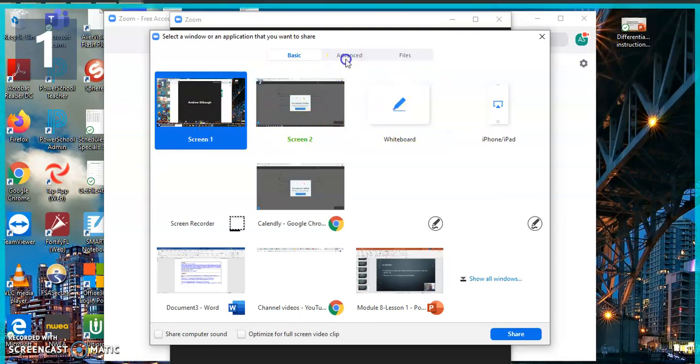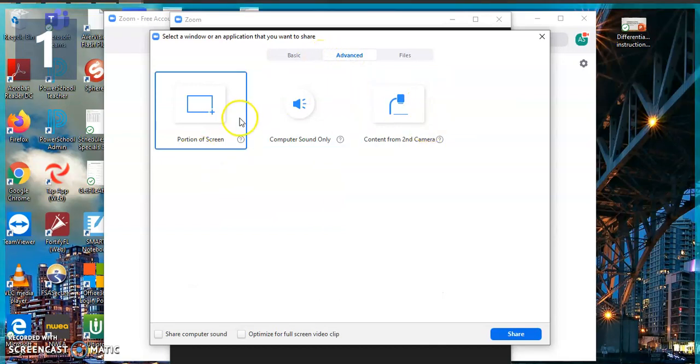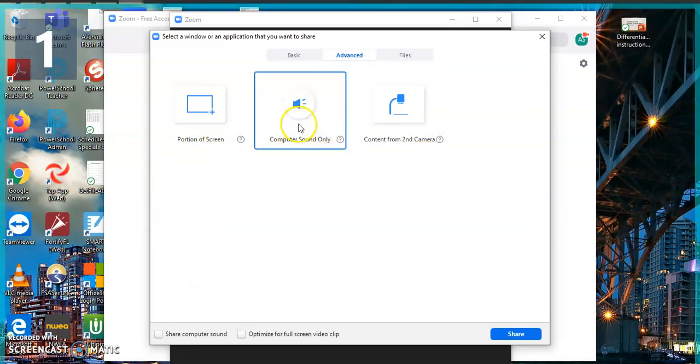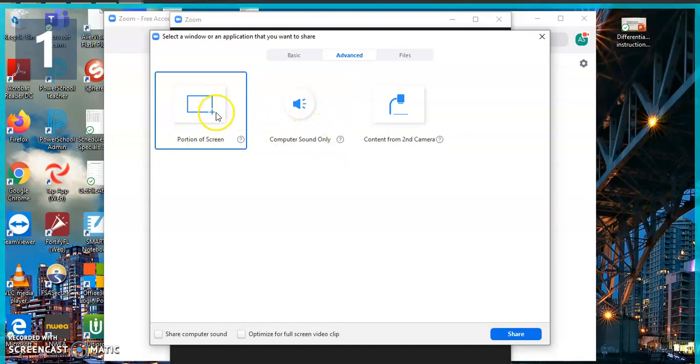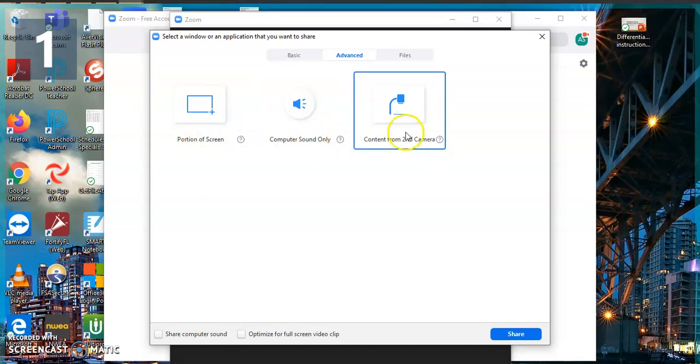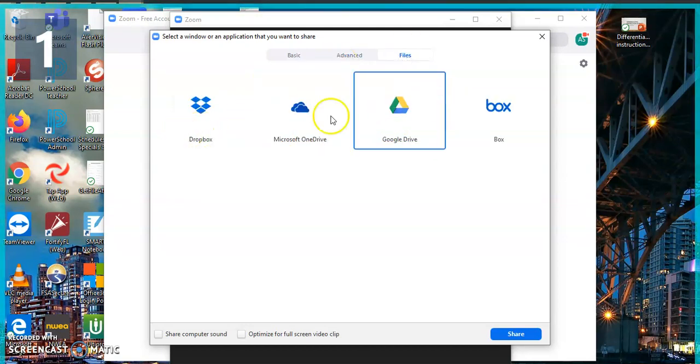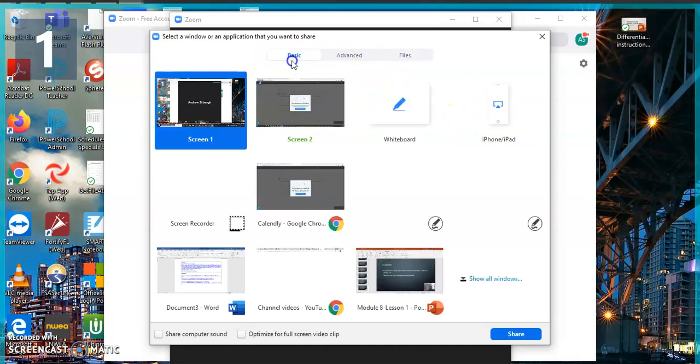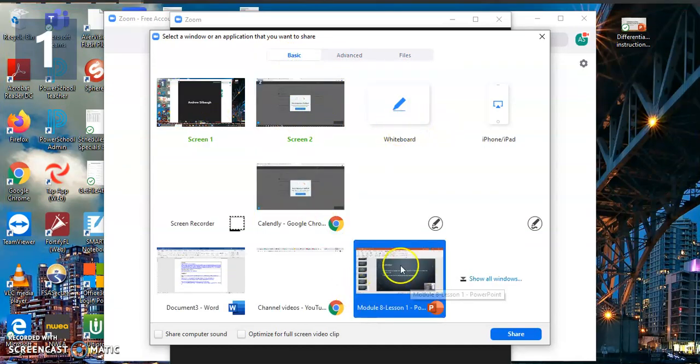You can also share some advanced features, such as the computer sound only. If you're doing something, you can highlight a portion of the screen. And if you do happen to have a web or a document camera at home, you can use that as well. You can also share files via one of these options as well. But I'm going to go ahead and show you what it looks like.